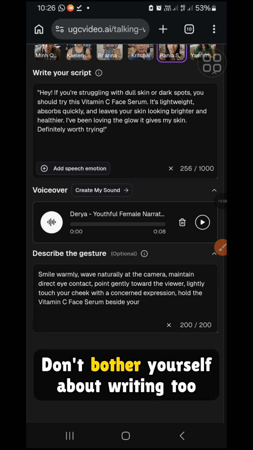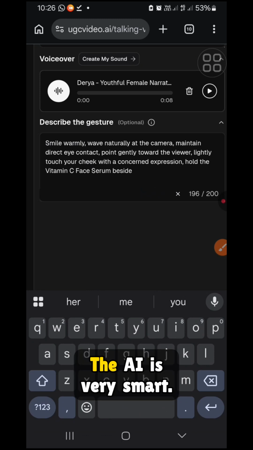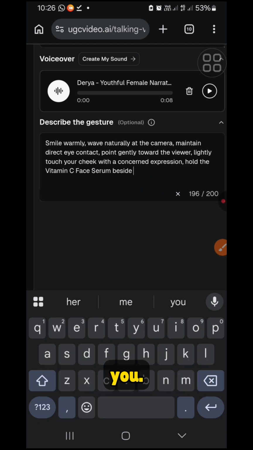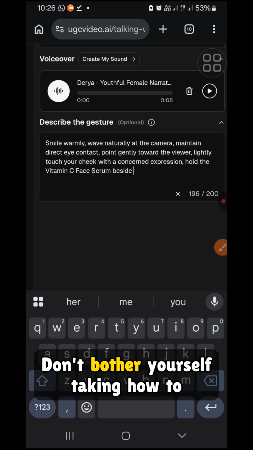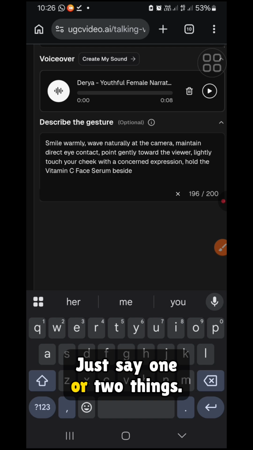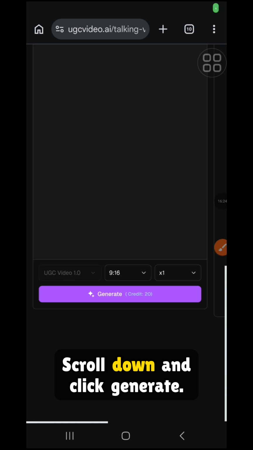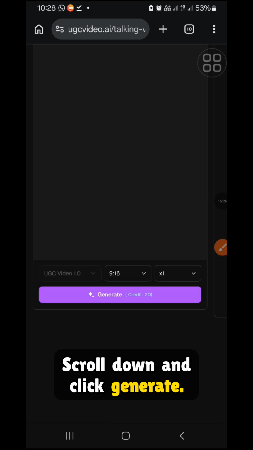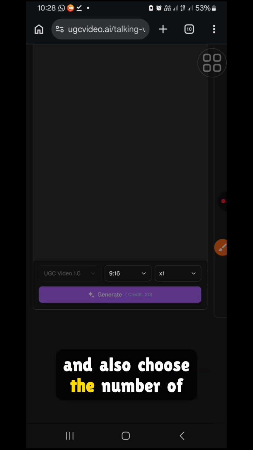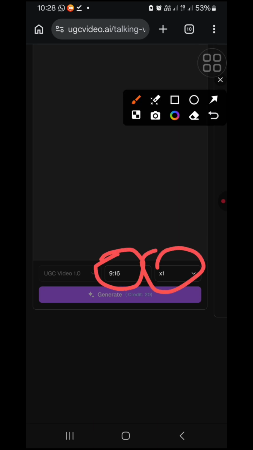Look, don't bother yourself about writing too much about the gesture, okay? The AI is very smart. Just give one or two pieces of information, the AI will do everything for you. It is very, very smart. Don't bother yourself thinking how to write a script on all these things. Just say one or two things. AI will just do everything for you. Scroll down and click generate. You have to choose the dimension and also choose the number of videos you want to generate, okay? Don't forget that.